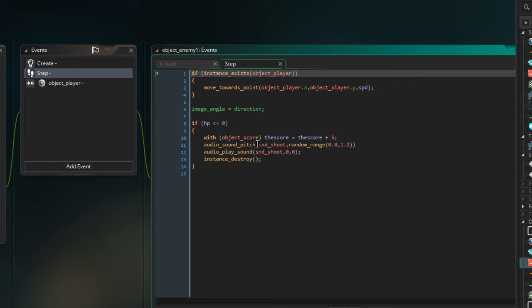The audio pitch range here gives us a sort of echo of when the bullet is fired from the object, from the player. Sound shoot tells us the sound the bullet makes when the key is pressed. As I mentioned before, the instance destroy is captured within the if statement, and it occurs when the hit points are less than or equal to 0.